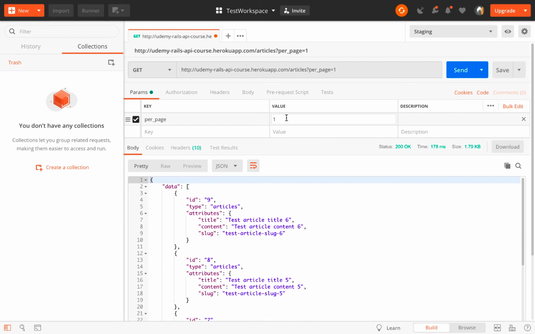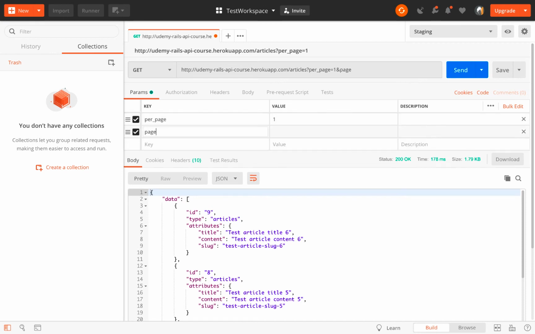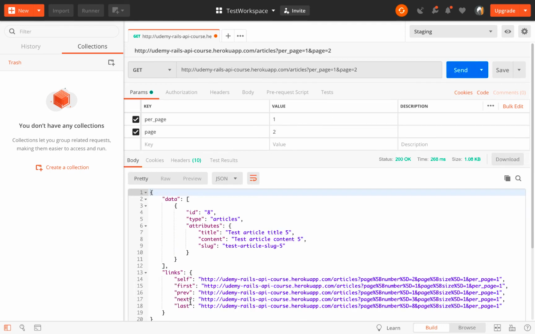Instead of typing parameters directly in the URL, we can also add them to the table, and everything will be updated immediately. Then you won't need to worry about question marks, ampersands, and other crap in the URL. So I will add two attributes, per page setting the value to 1 and page setting it to 2. Now when I send the request to the server, I will get only one result, and it will be the article from the middle of the collection here. Let's try it out. Yes, as expected.